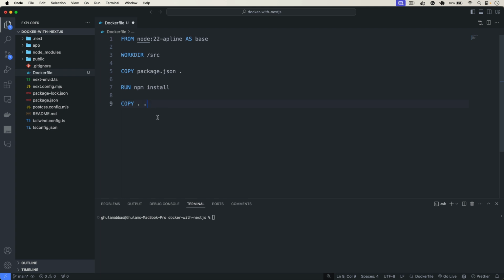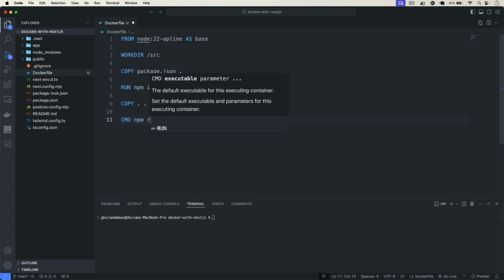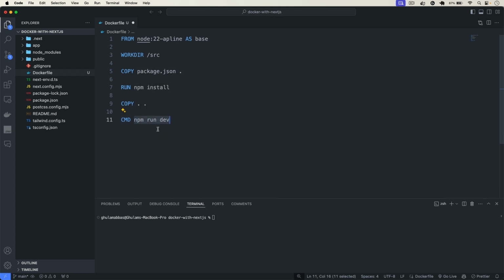And first of all, let's run our application in development. So I will type here CMD and then the command that we want to execute. I type here npm run dev, and we know that this command is used to run our Next.js application in development mode. If I simply save it, this is our Dockerfile that will help us to run our application in development mode.